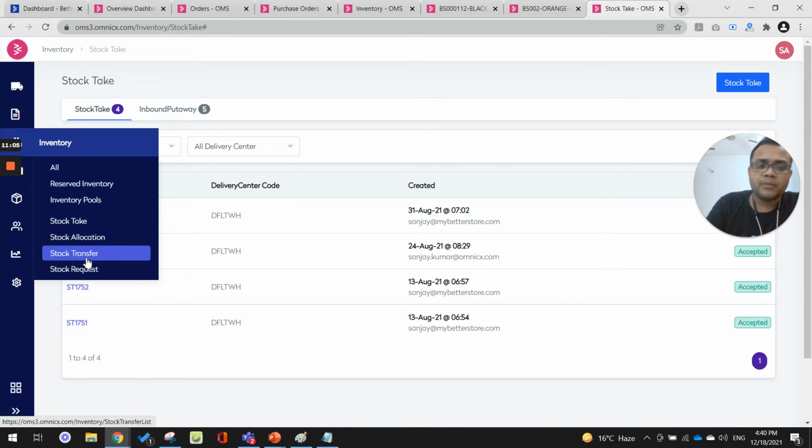Similarly, you can do a stock transfer between stores or different warehouses you have. Stock request is something a different warehouse or different store can request from the main warehouse. If they are running out of stock, they can request for some stocks. You can review the request and you can create a transfer and send the items to the stores. The transferred items get deducted from your main warehouse and get added in the store's inventory.